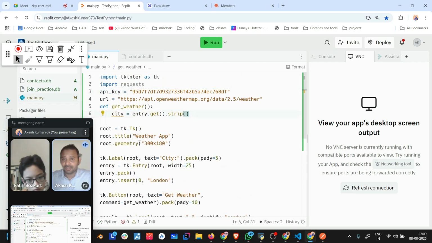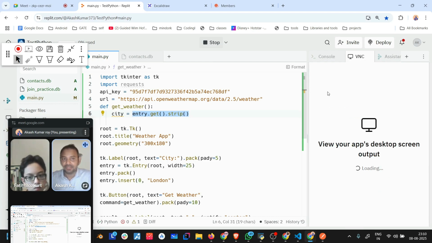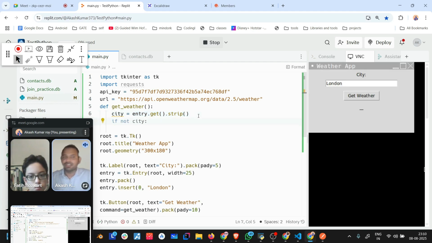We have the method. We are getting all the information from that entry section, right? There is going to be one entry section. We are going to get the city name from there. Let's say that someone has not entered anything, and I want to send the GET request. That is not the correct thing.